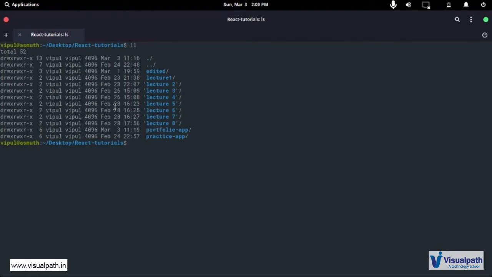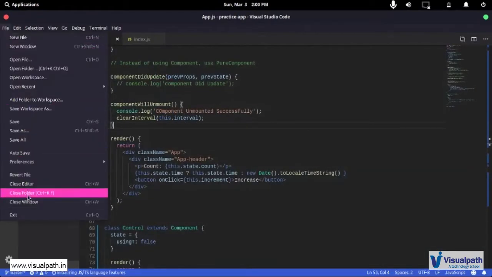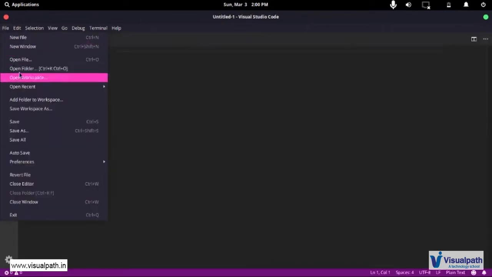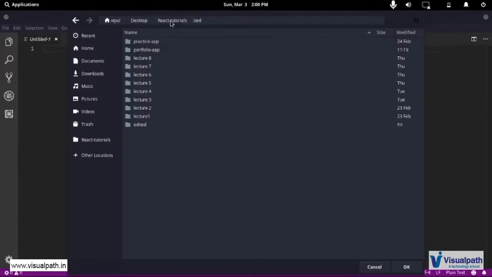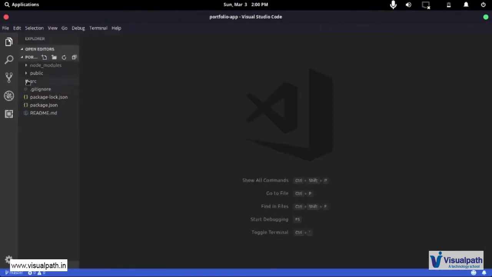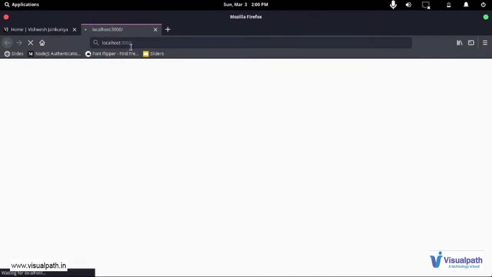Now what I want to do is go back to VS Code and change the project. I'm going to close this folder and open up the folder that we are going to deal with now. So if I go ahead and open up the portfolio app folder, you will see that I haven't deleted anything from this right here. And if I just go ahead and start this with npm start, it's going to take a little while, so it's going to start for the first time, and it has started.